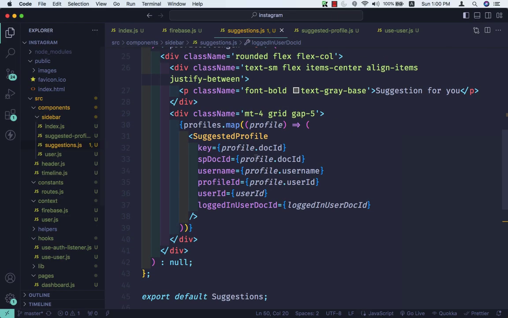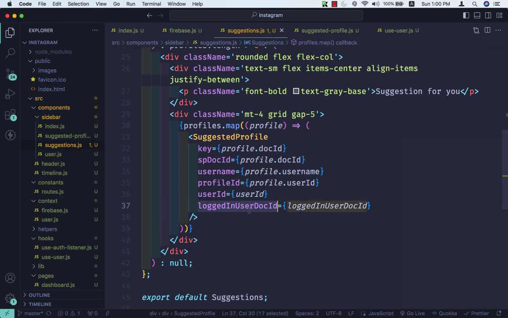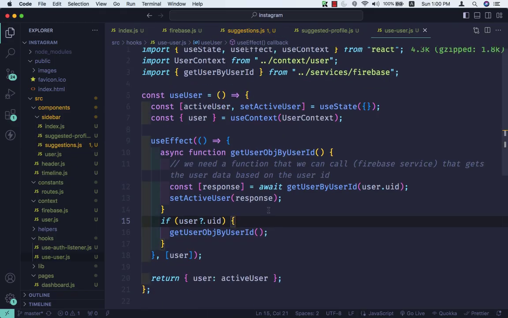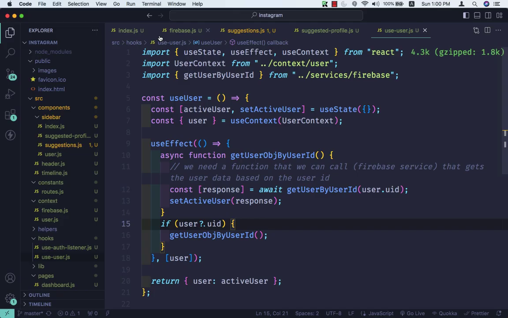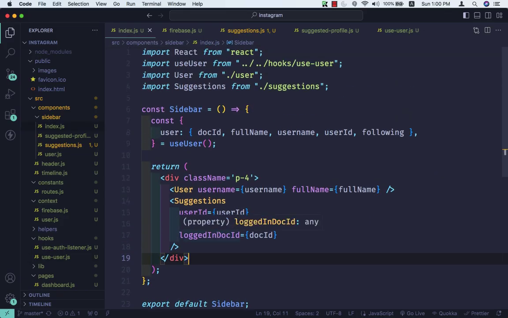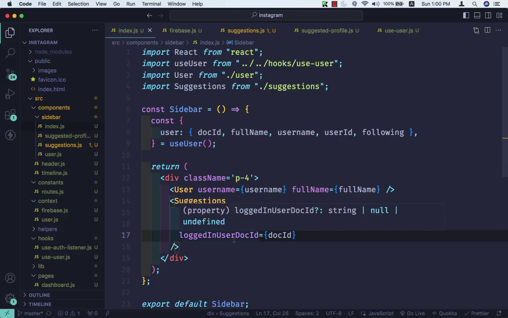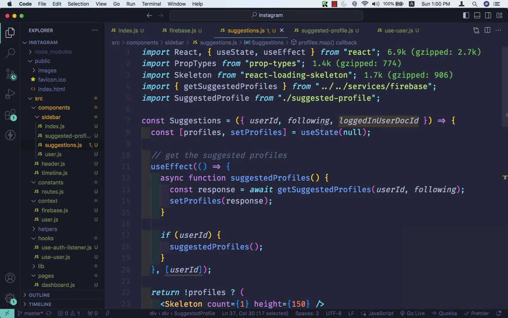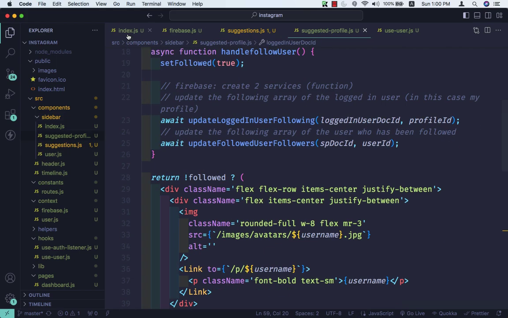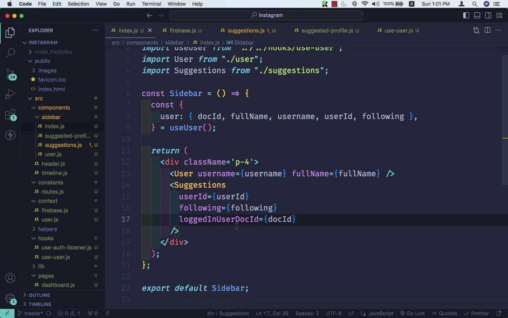Let me check. Is there anything missing here? So in index, let's go in index, logged in user doc ID. Okay, so here I need to change the name to logged in user doc ID, because from here we are passing it inside the suggestion, and from suggestion we are passing it to suggested profile. So this is now correct.